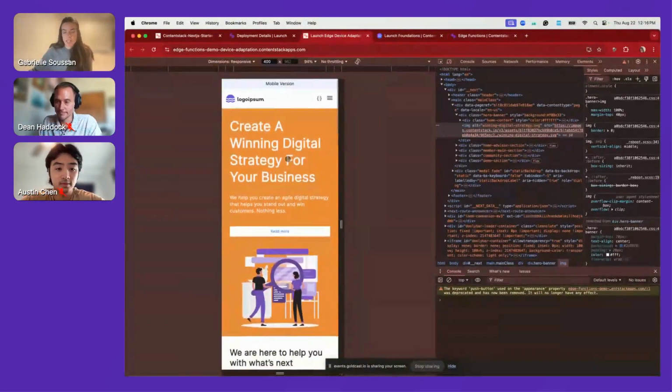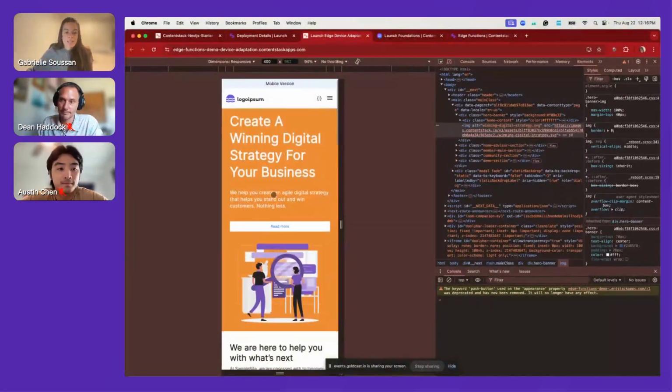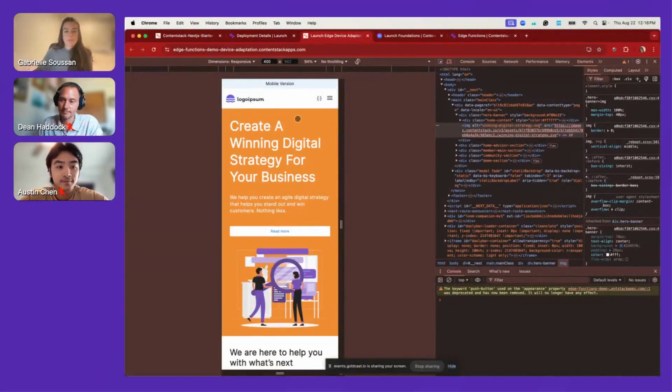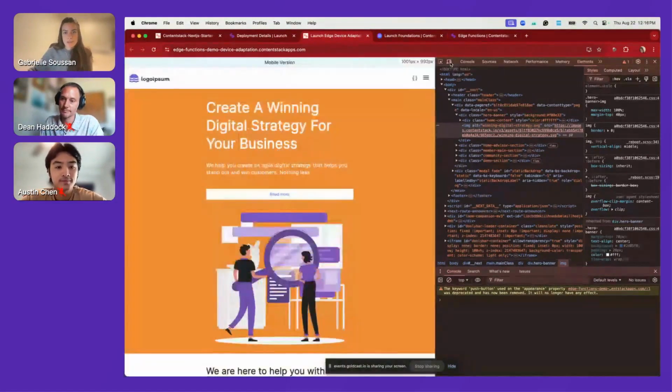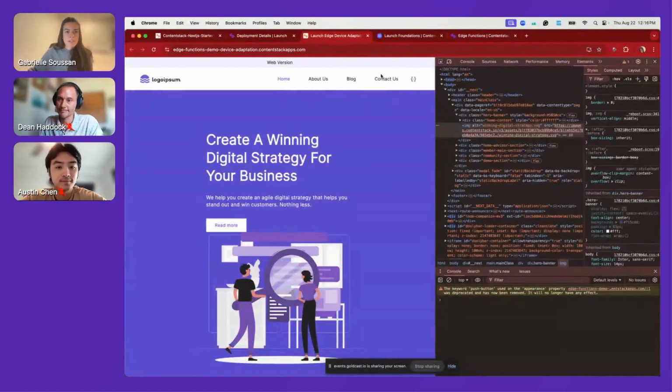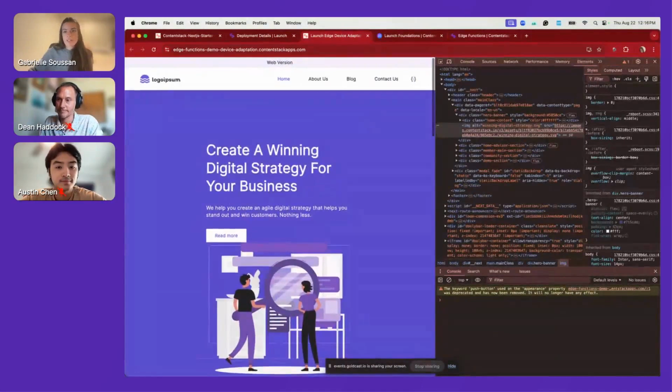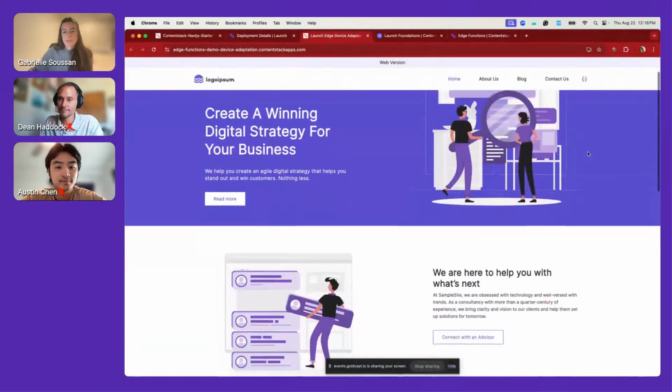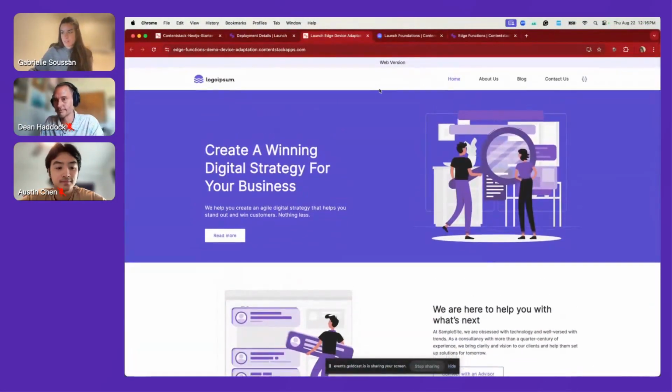We see the colors change. Maybe you want to update the layout, anything like that for a mobile versus web, right? This is what this edge function is doing, having that different experience. We can see if we toggle back to web and refresh, this understands I'm on a web version, right? We get that new web experience right here.